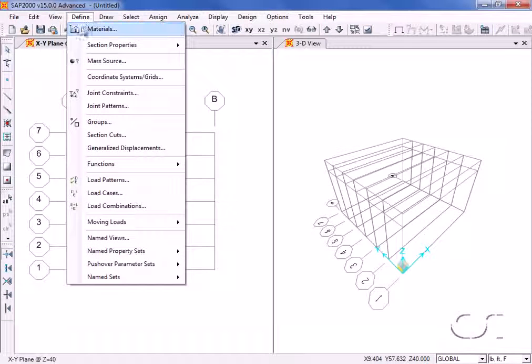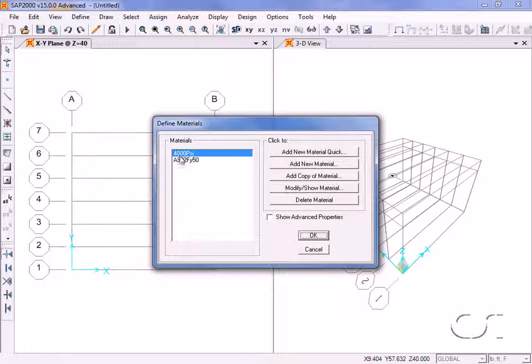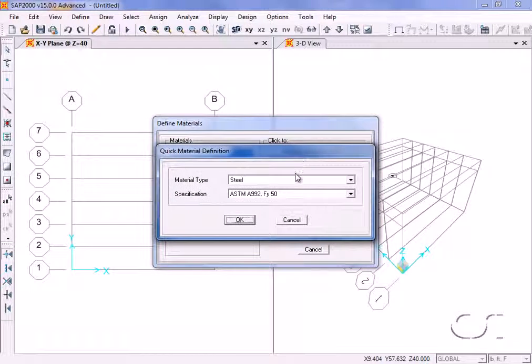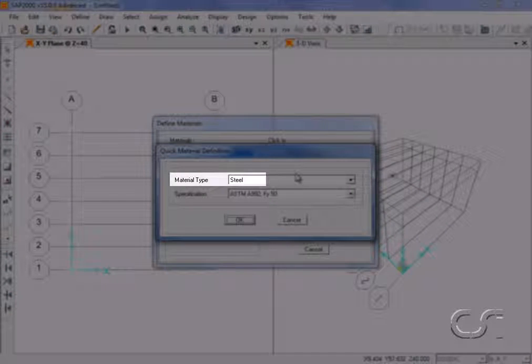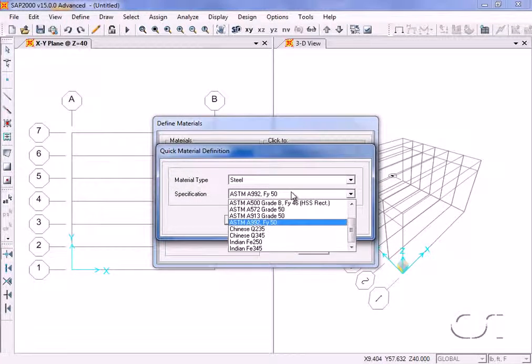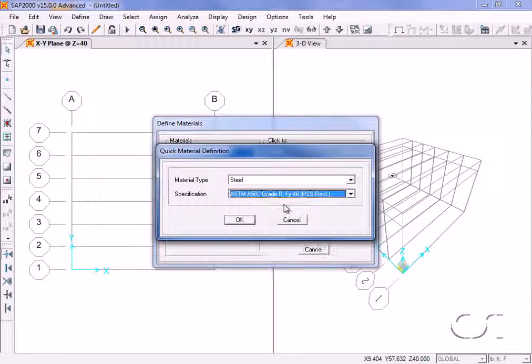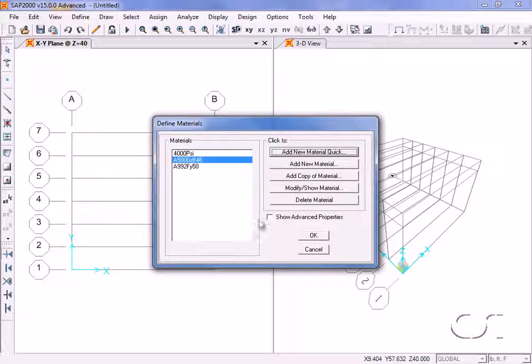Next, we will define the material properties to be used in the model. Click the Define Materials command. And note that two materials are predefined, one for concrete and one for steel. These are appropriate for the concrete roof deck and the wide flange sections, respectively. We will add a third material property for the steel tube columns. Click the Add New Material Quick button and select Steel from the Material Type drop-down list, and then ASTM A500 Grade B from the specification list. This is all we need to do to define a material when selecting from the predefined standards.